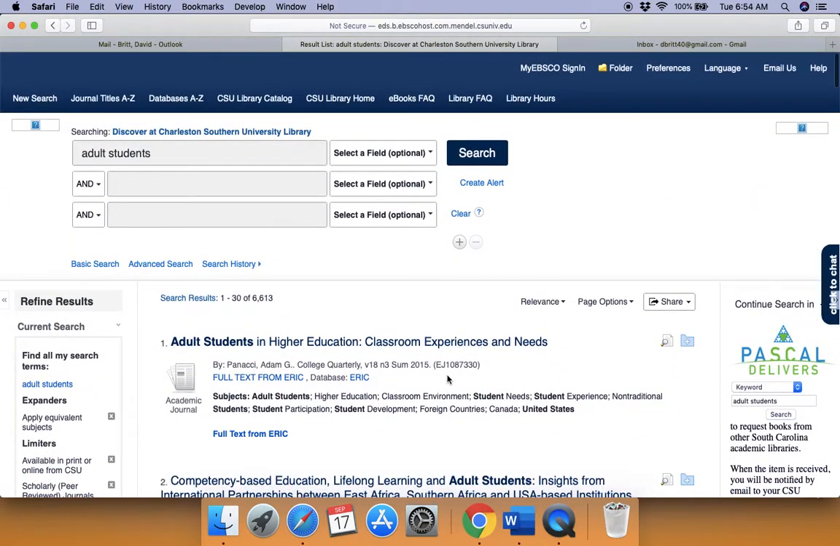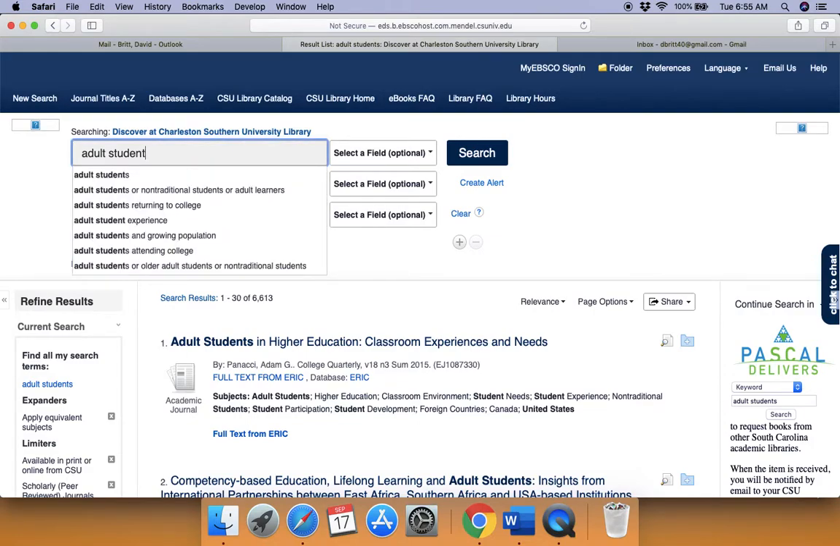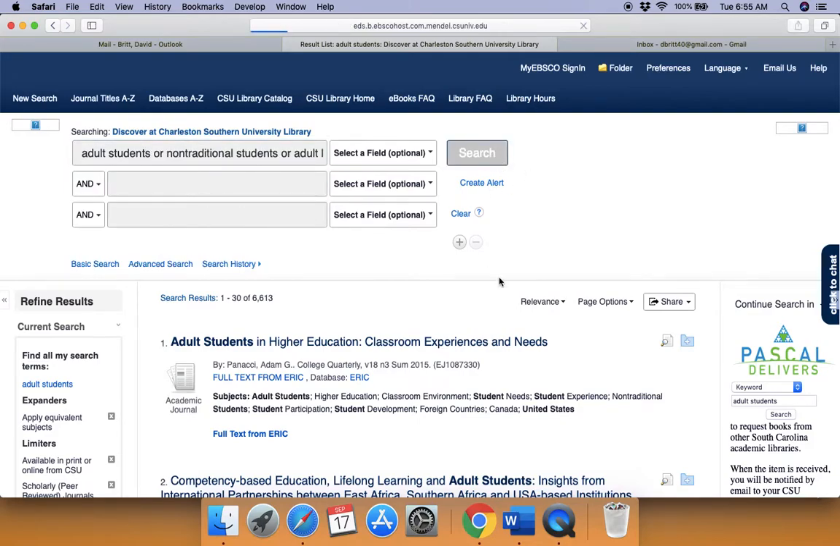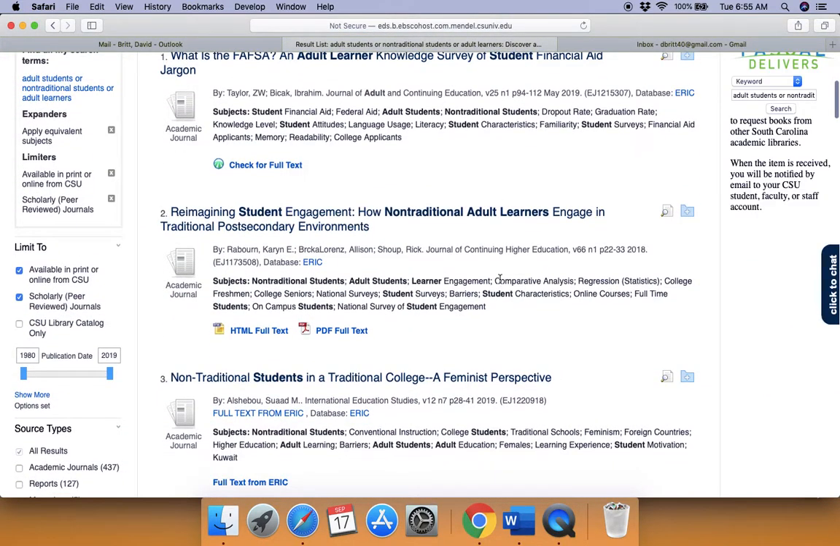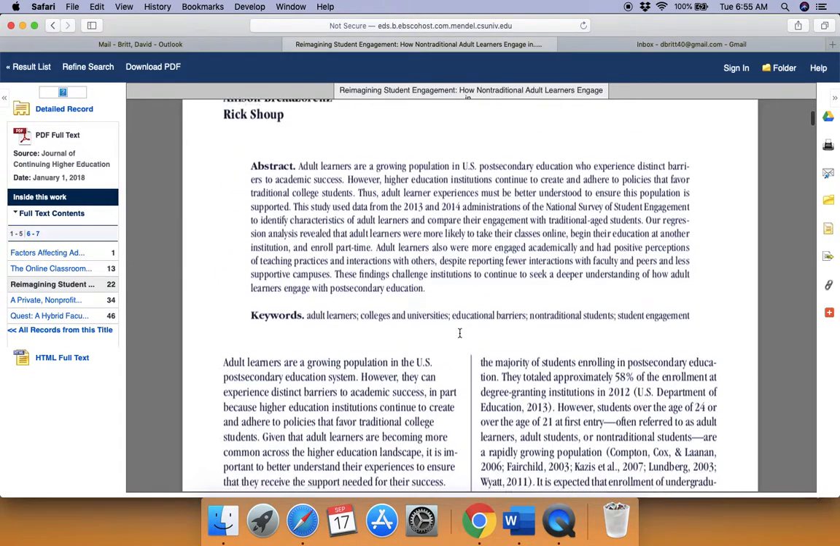Now, if you wanted to dive a little deeper, the great thing about this tool is that it will give you some suggestions. You see, I've already typed in adult students, and it gives you some additional suggestions on where to go. So this says adult students or non-traditional students or adult learners. If I click on that and hit search, it's going to give some additional results that talk about reimagining student engagement, how non-traditional adult learners engage in traditional post-secondary environments. And you'll have the full PDF text that you can get of that particular article.